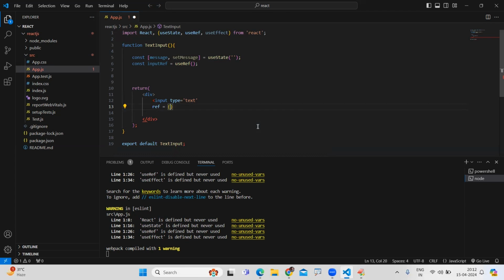Sir, what is this reference? That inputRef we are giving. This one is representing this text box. For this text box, we are giving the reference, just the address, that's all. And sir, what is the value? Value is what you are going to write, that message we are writing.